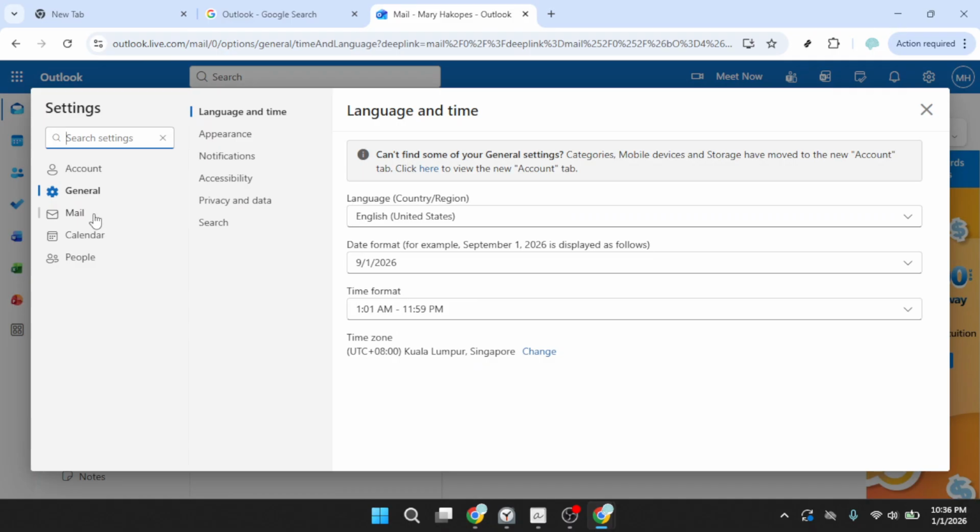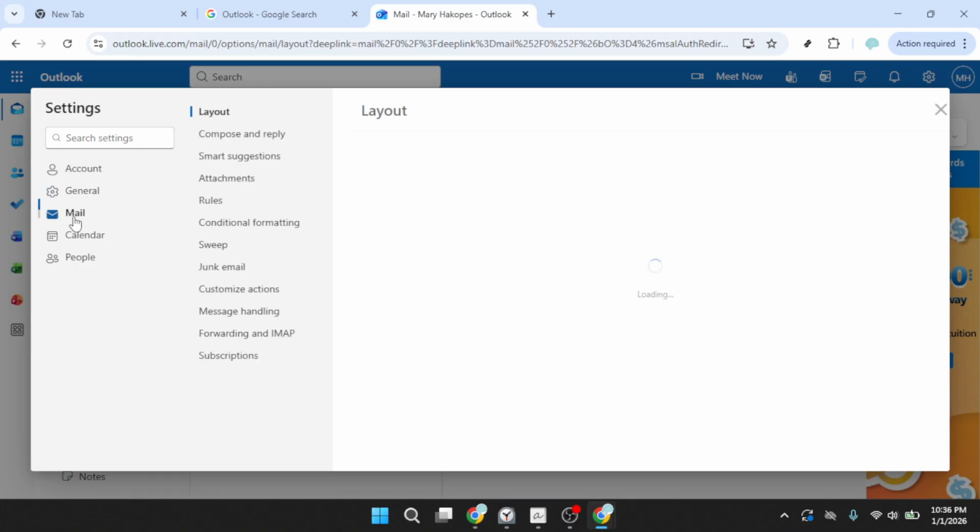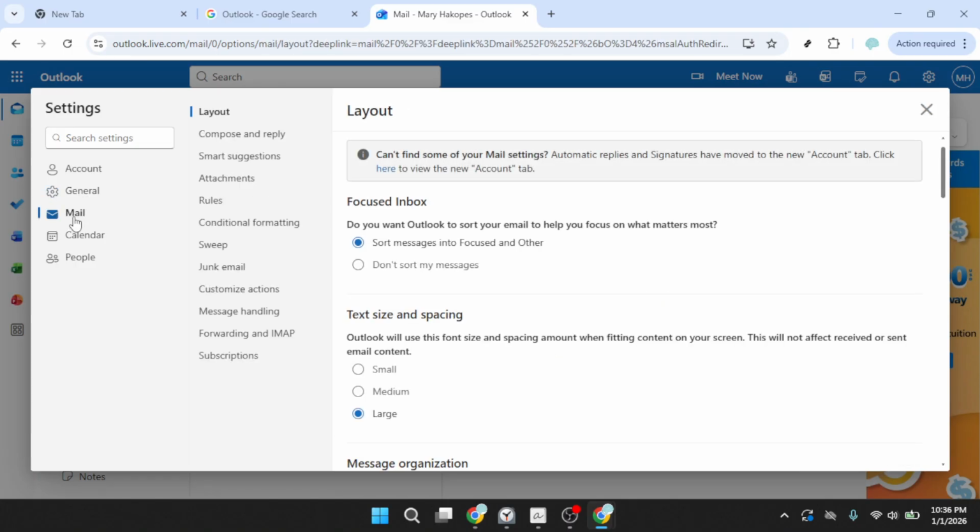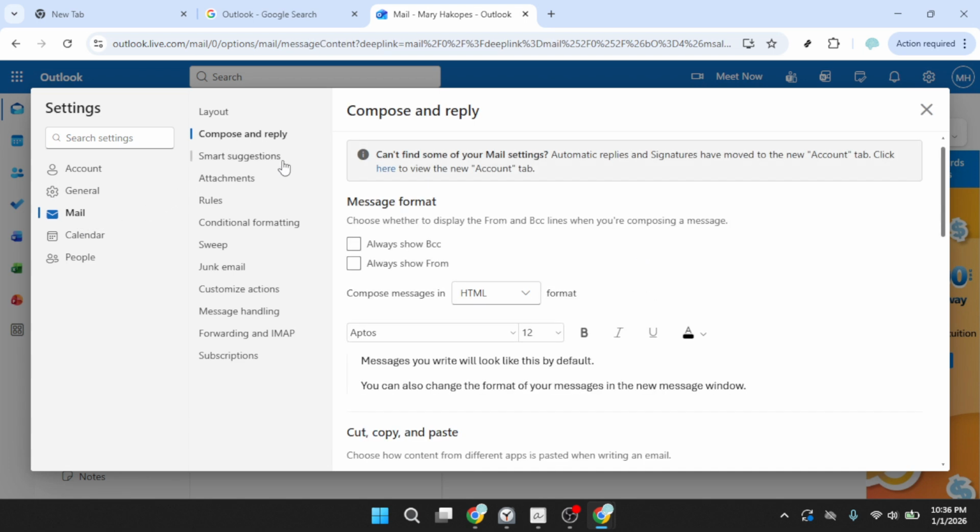In the Settings area, select Mail on the left side. This is where Outlook groups all message-related preferences. Next, choose Compose and Reply. This section controls the layout and behavior of your new messages.